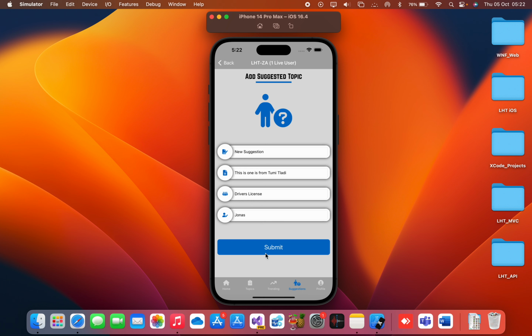Before I hit submit, that's the question. How does this mobile application know where to submit this data? How does it know? That's the routing. That's where it comes in.